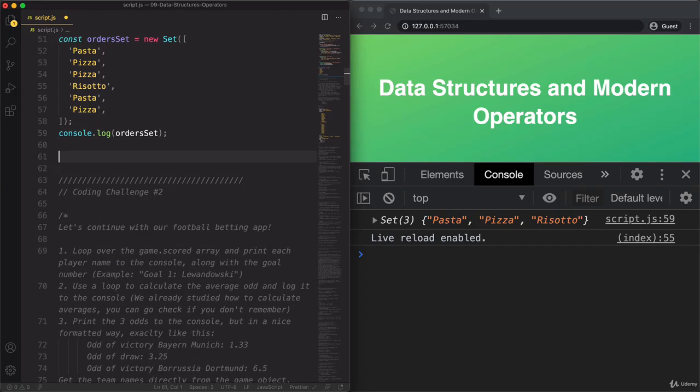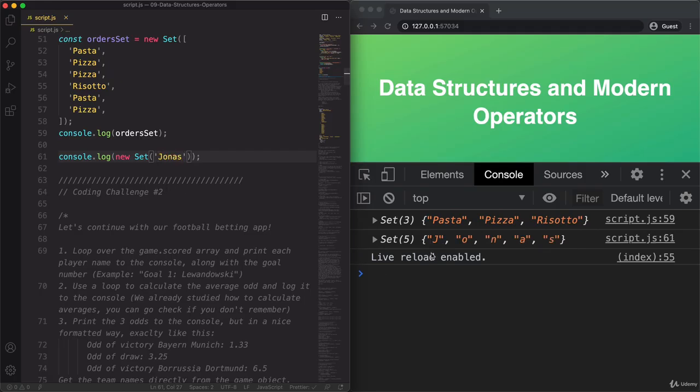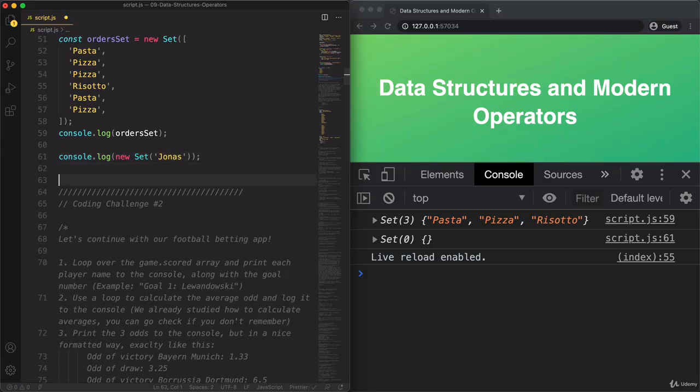But anyway, keep in mind that strings are also iterables. So we can do this. So we can pass in a string. And so now we get a set with these 5 elements. And that's the 5 components basically of this iterable, which is this string. And of course, the set could also be empty, just like this.